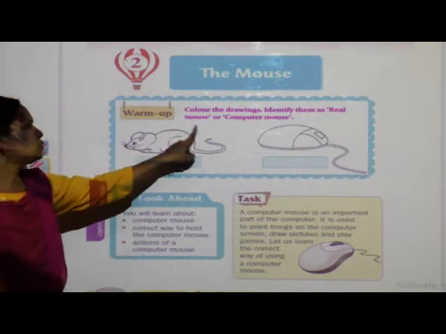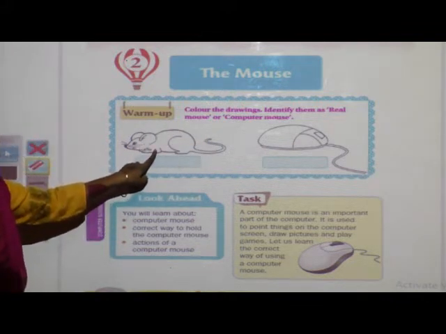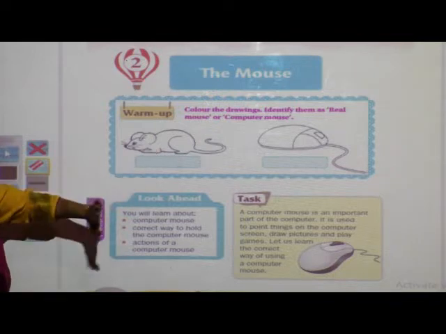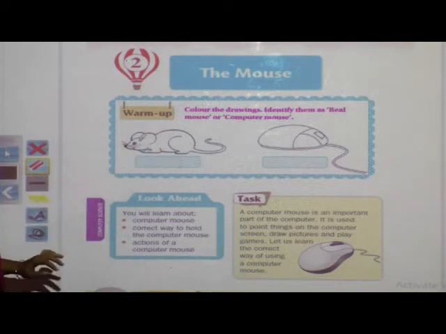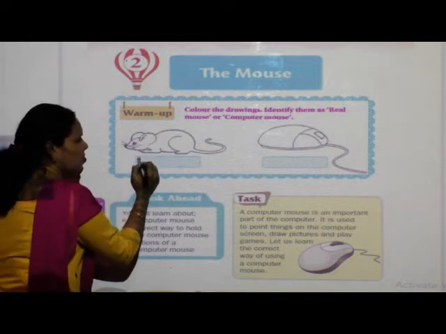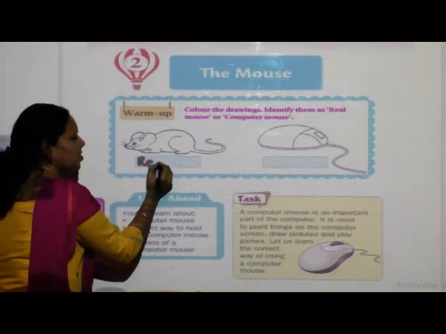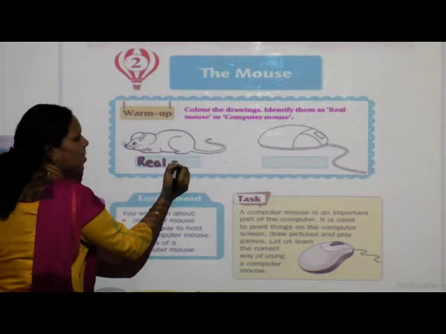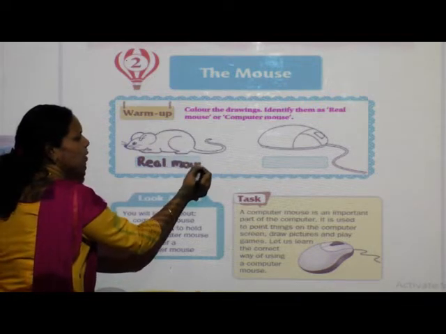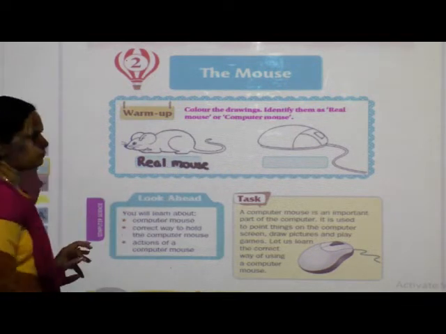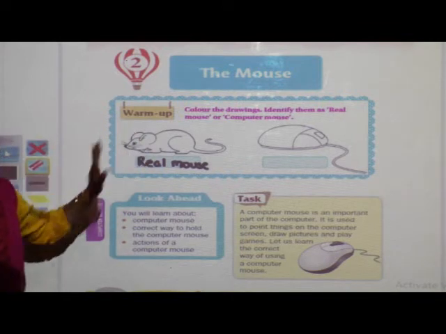So students, tell me, which mouse is this? Is it used with a computer? No, it is a real mouse. So write here real, R-E-A-L, real mouse, M-O-U-S-E, mouse. You have to color this afterwards.